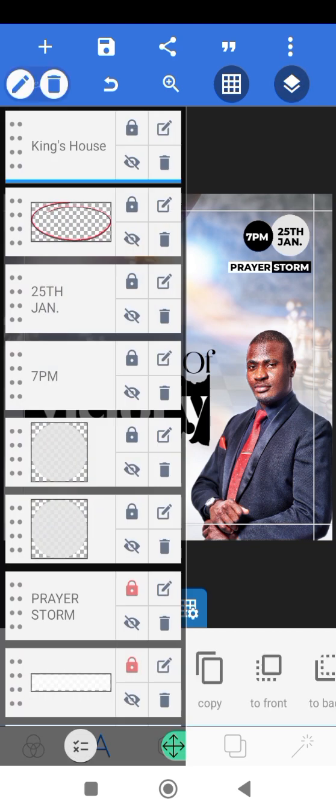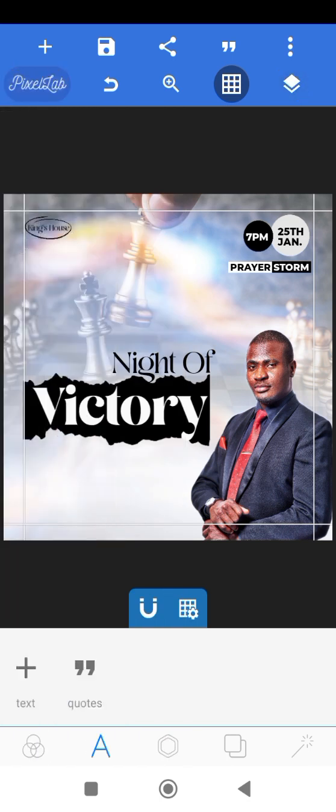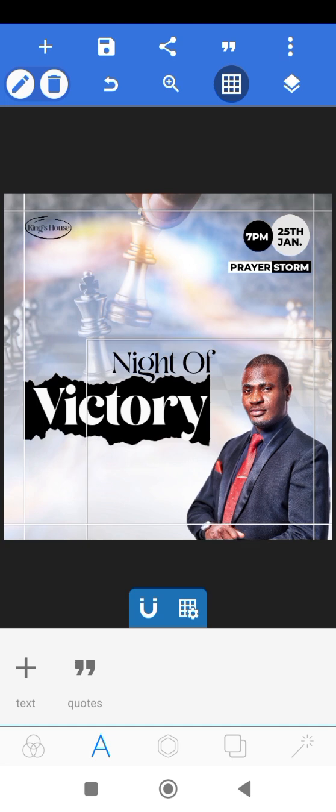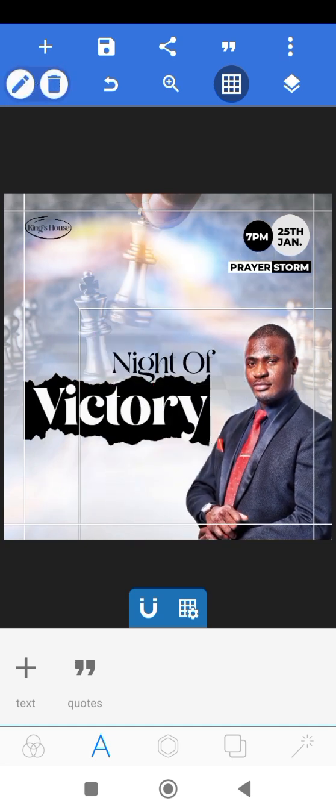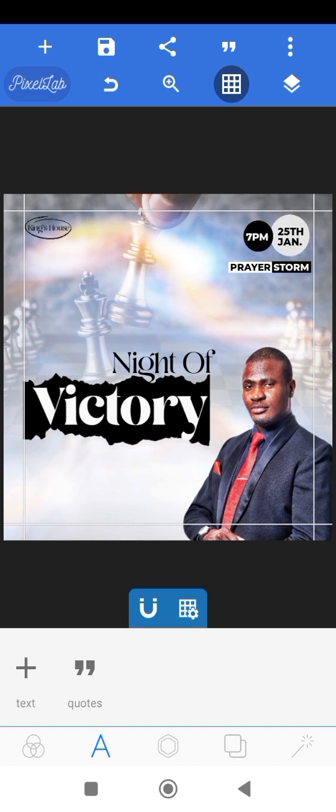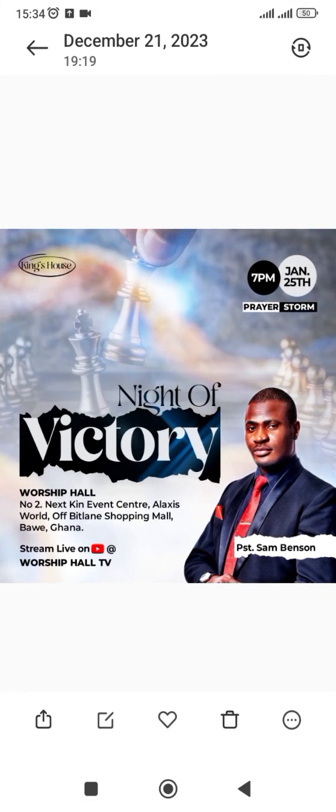So I'm going to lock this layer so it doesn't move up and down. I'm just going to leave it here. The man's image, I'm going to move it down a little towards this place. Let me increase it a little bit again and then move it down like this. The next thing we want to achieve is the venue, which is the worship hall, the stream live on.